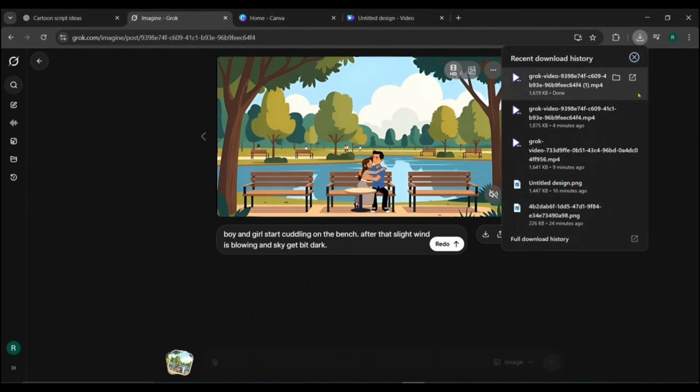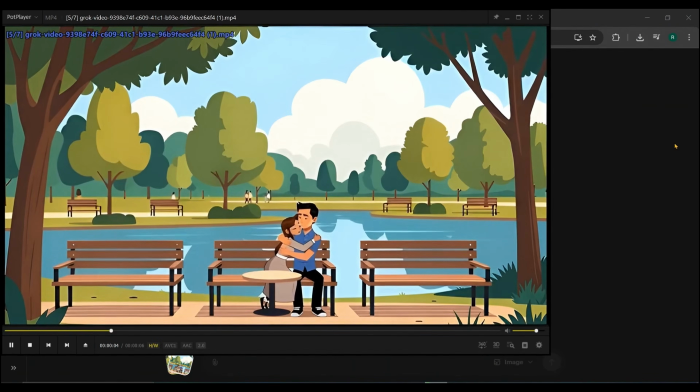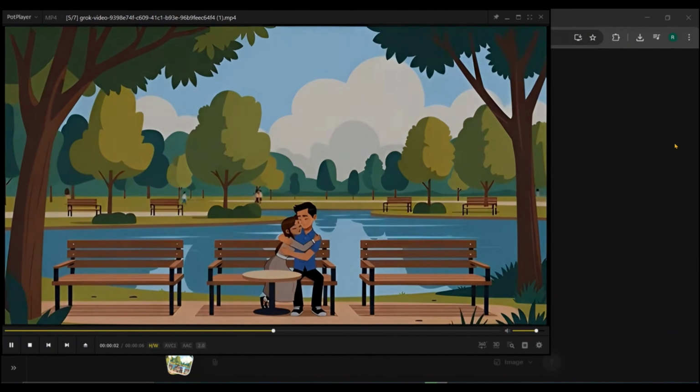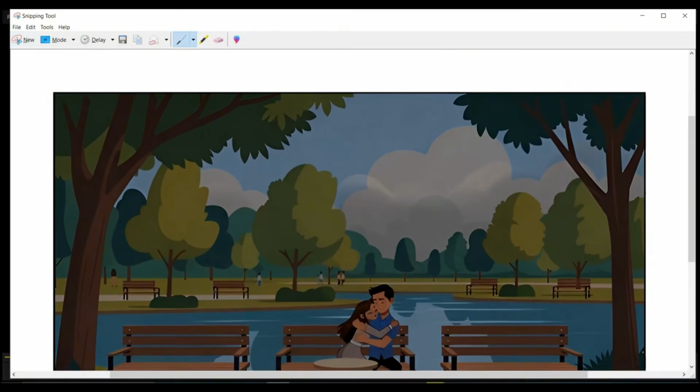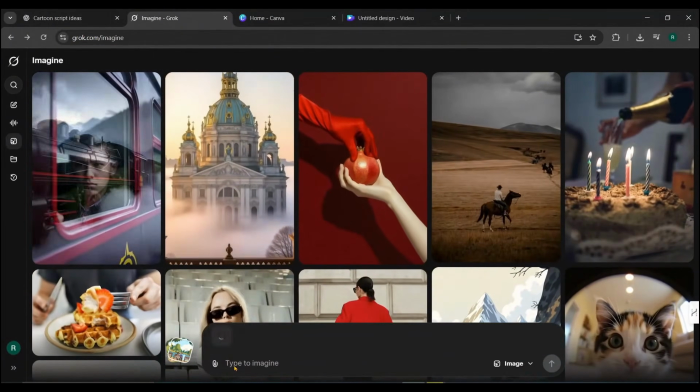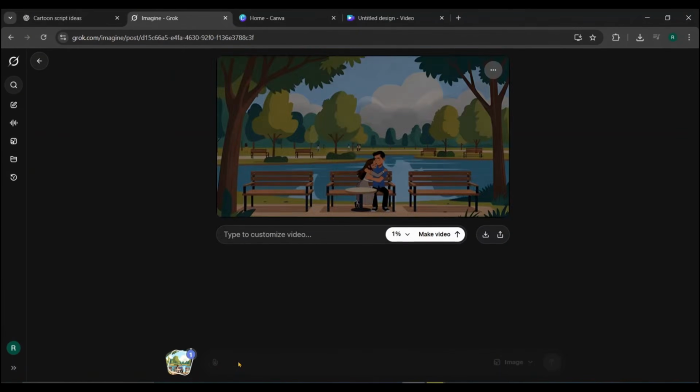Now to create the next scene, we repeat the same steps. Play the new video, take a screenshot at the end, upload it to Imagine, then animate it again.